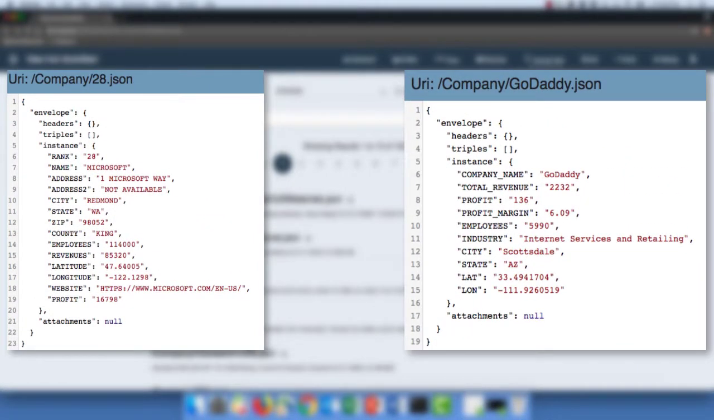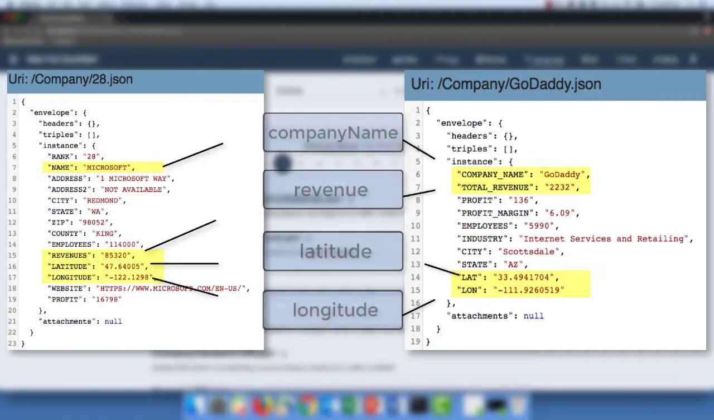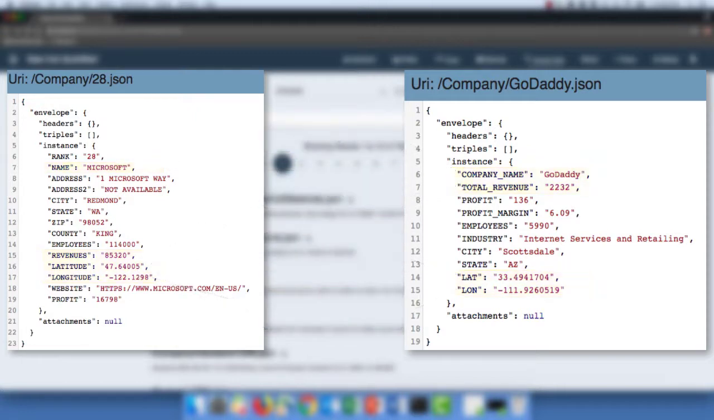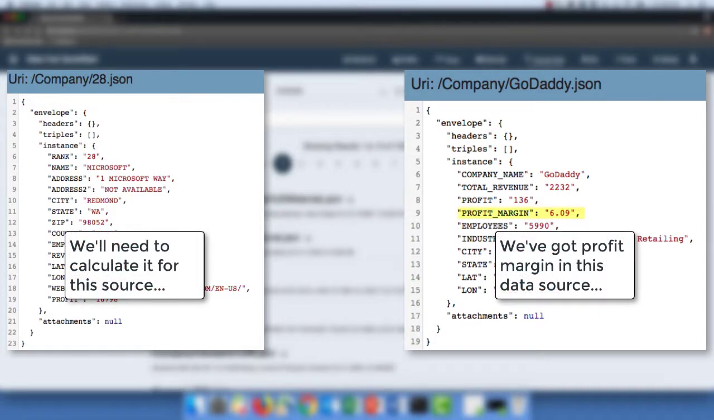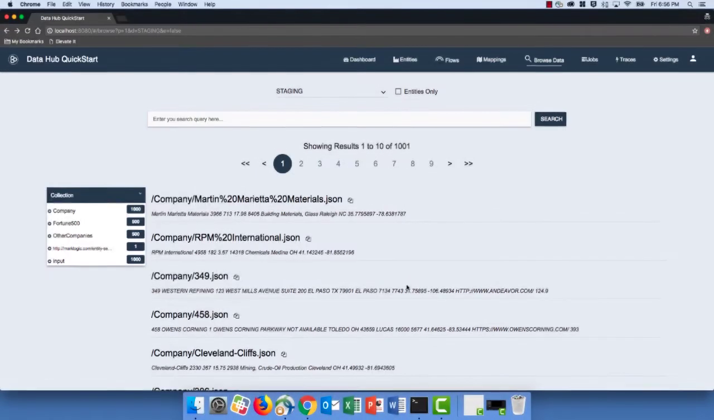So in our situation, that means we're going to have to do some mapping to come up with canonical representations of what we want certain data properties to be modeled as inside of the final version of our hub. And it also means that in our Fortune 500 data, where we do not have the profit margin data, we will need to calculate that and include that in our curated data model. So to do that, we're going to leverage the mappings feature and harmonization flows of the MarkLogic Data Hub.